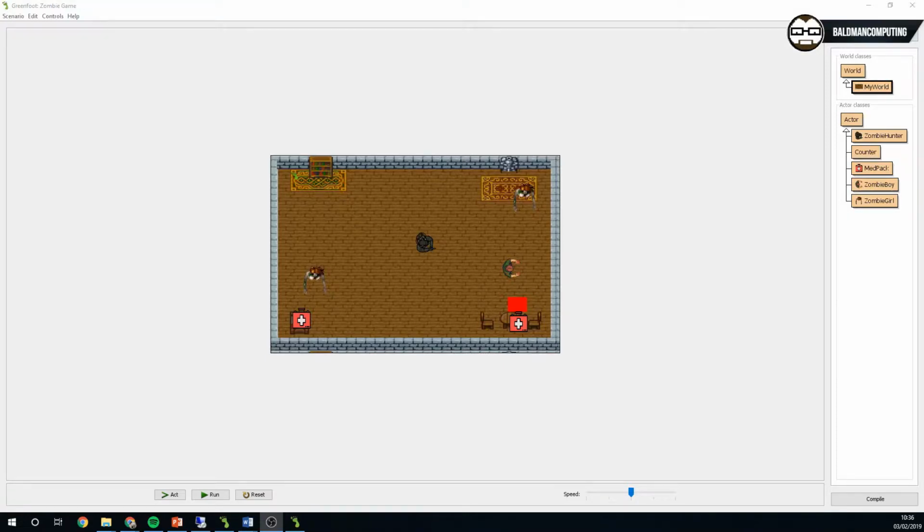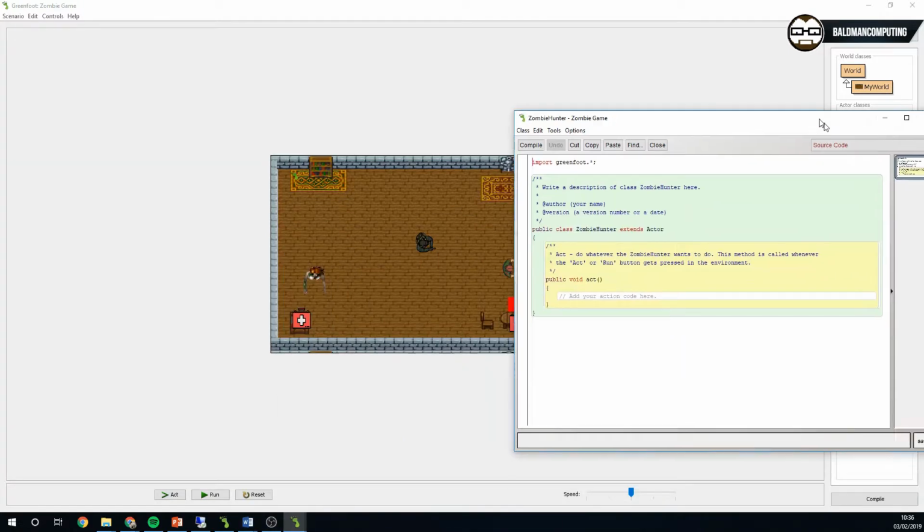So once you've got your initial world set up, the next part isn't too difficult. What we need to do is get your main assets. In this case, it's a zombie hunter. We need to get him actually walking about and doing stuff. Let's do that. We need to firstly double click zombie hunter and get the code on the screen.